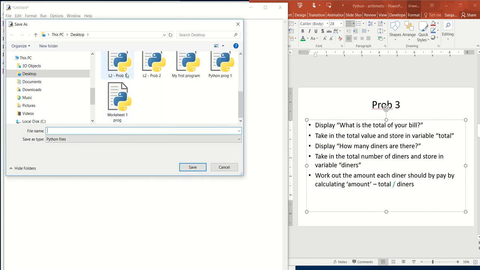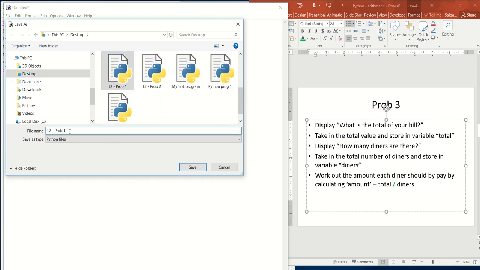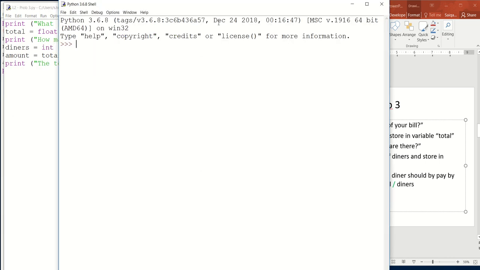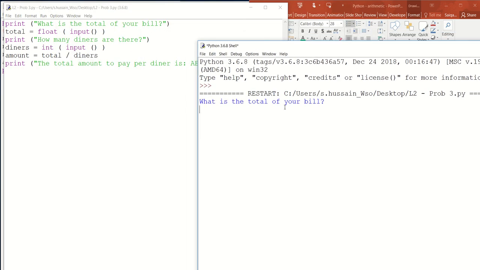Let's go and just click on this and then just change the file name to 3. This is problem number 3. Right, okay, so what is the total of your bill? 750.5, why not? How many diners are there? Well, it was an expensive restaurant. There was actually only 2 of us anyway. 2. The total amount to pay per diner is, and then it gives you AED 375.25. Okay, so that's worked fine.